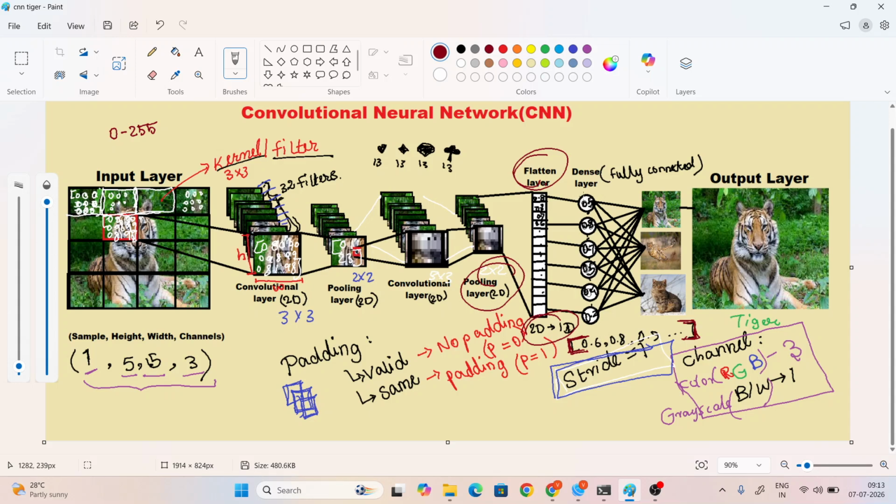All the layers are connected as neurons, so we call it the dense layer, or else the fully connected layer. All the points are connected to neurons. So we predict: if it is tiger, it may predict 99 percent, this is 80 percent, and this is 70 percent. Which one is highest, tiger or leopard or cat? Tiger. So the predicted output is tiger.